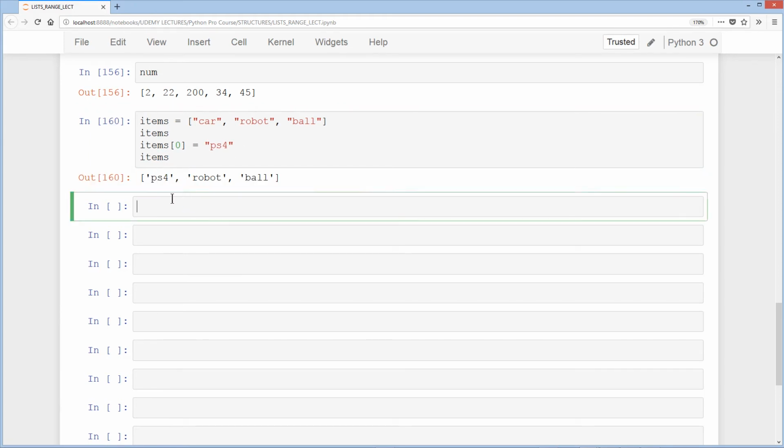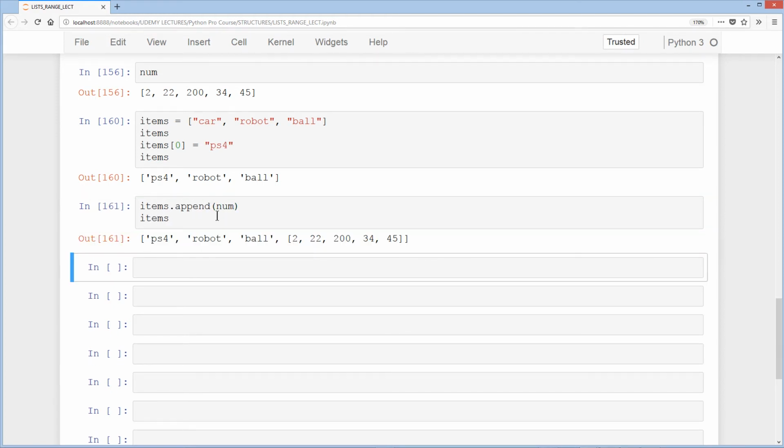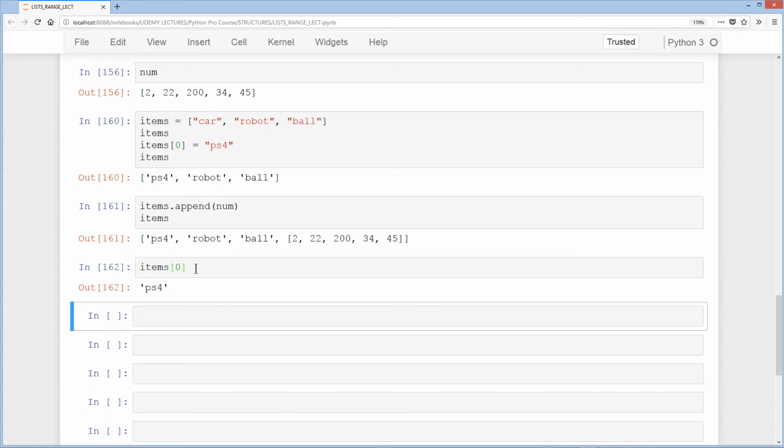Okay, and let's say I want to do items.append, and then we'll do num, and then do items. You can see now I have the nested list here of these values, so I could do items indexed by 0, and we get PS4. I do 1, I'm going to get robots. 2, I get ball, and then of course 3, I'm going to get the nested list, as you can see here, from 2 to 45.